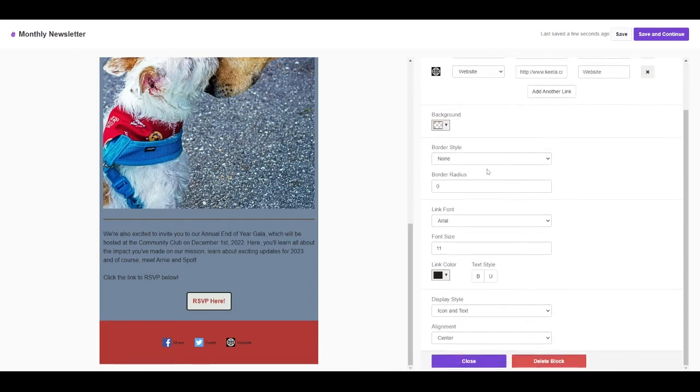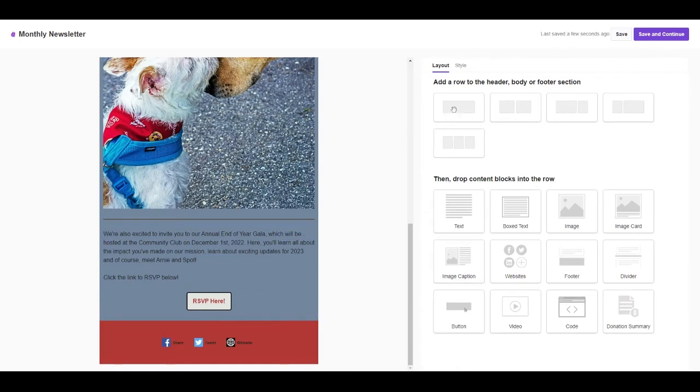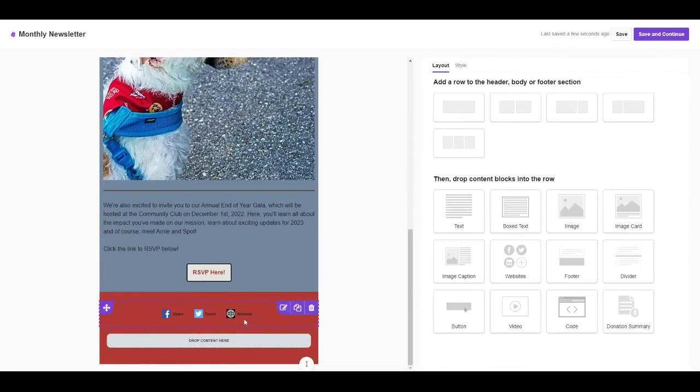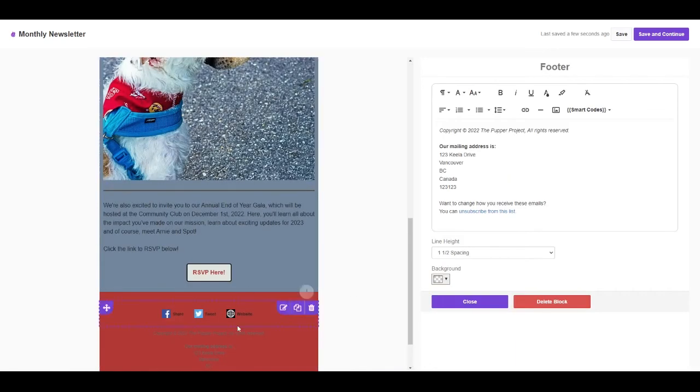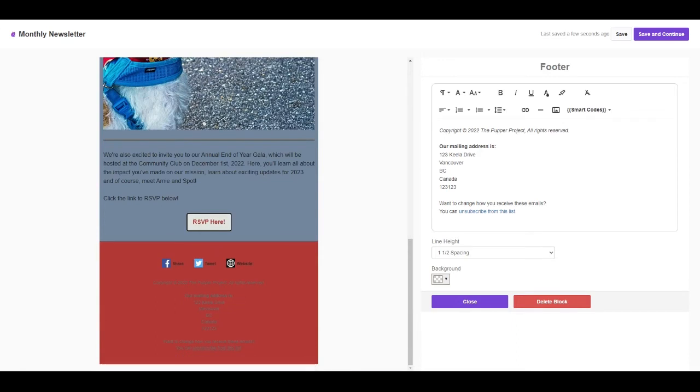You can make any adjustments if you want to have a border here, or change any of the font or the size, if you want them to be bolded, and so forth. We're going to add another content row just below this. And this is going to be Keela's footer. And this is essential to ensure that you're complying with those anti-spam laws. And Keela's going to keep this as simple as possible by doing all the work for you. So Keela's going to pull this information from your organization settings, and we're going to automatically add this unsubscribe button here.